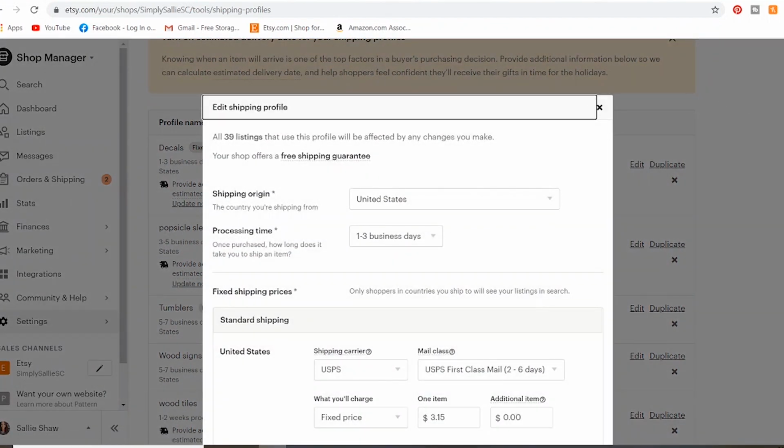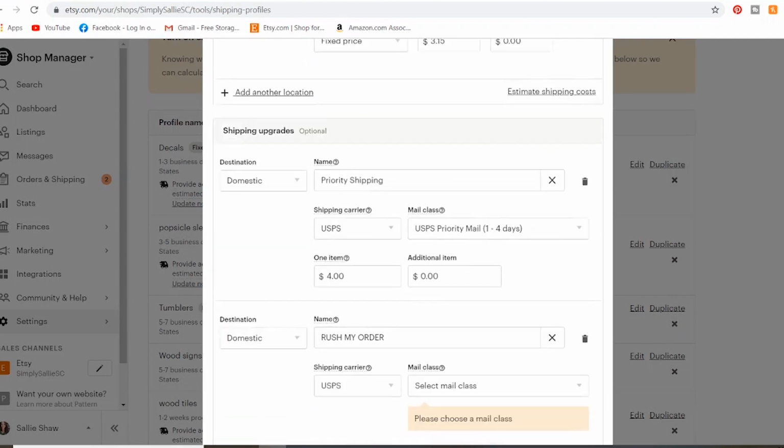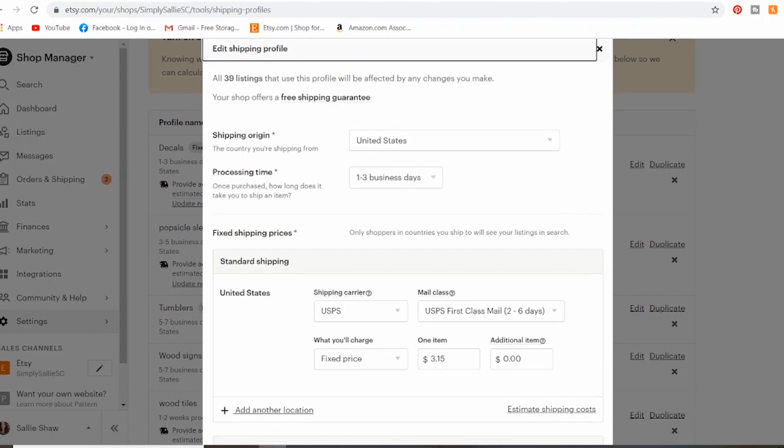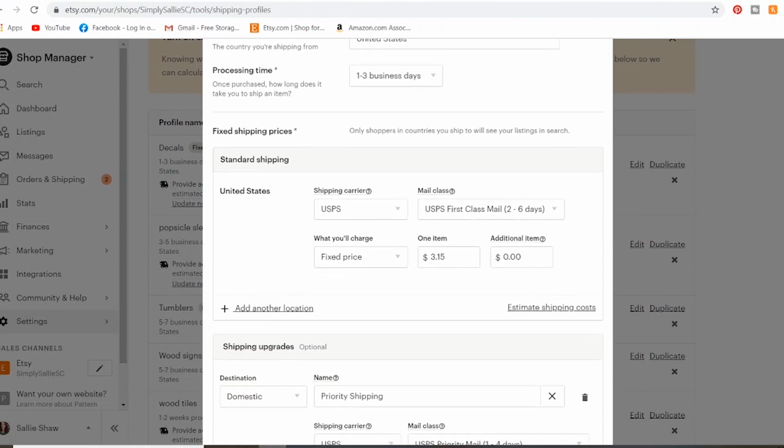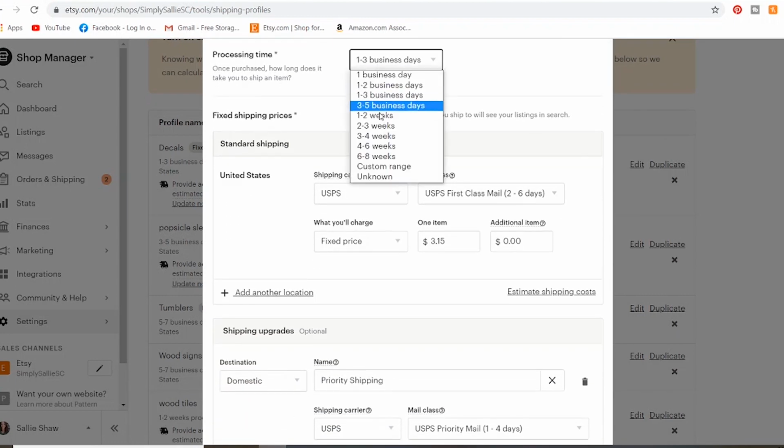So these are my decals settings that I have set up. Up here at the top, you're going to select your origin and your processing time. I selected 1 to 3 business days for my decals, but you can select any one of these that you want. I just like to have a shorter processing time for that. And then I have selected fixed shipping rates. I like to be able to calculate my own rate. I don't really like Etsy to calculate it for me because I've had it be wrong in the past. So I just like to do it on my own.